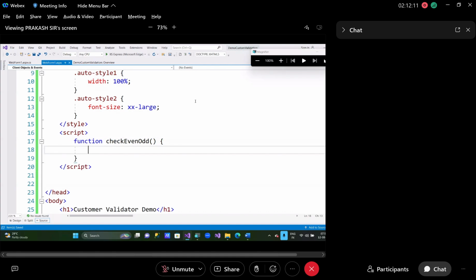Okay. Function check even order. Brackets. There I did not give any brackets. Here I have to give brackets because it's a function. JavaScript function is same as C# function only.